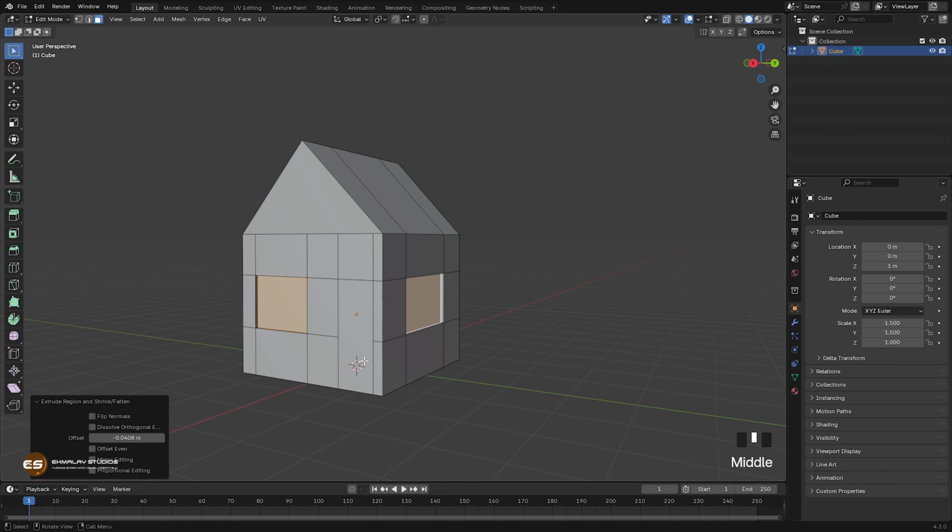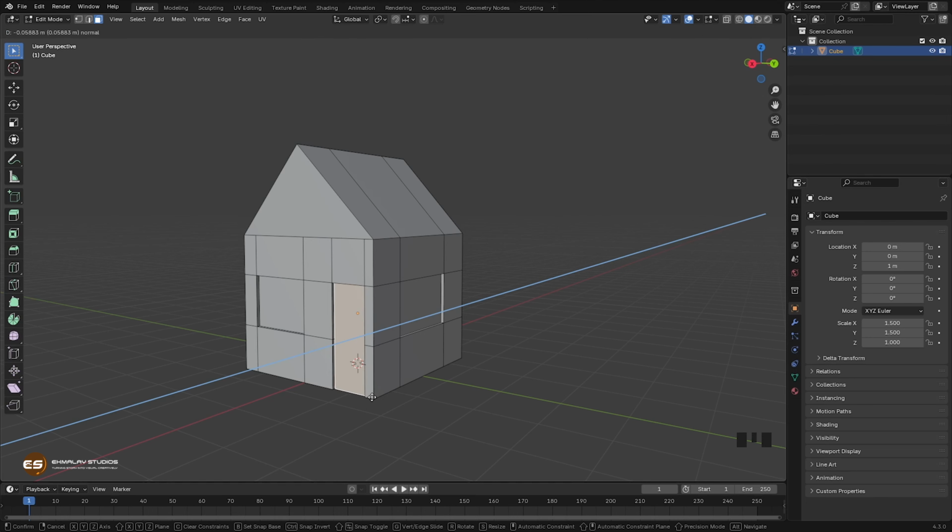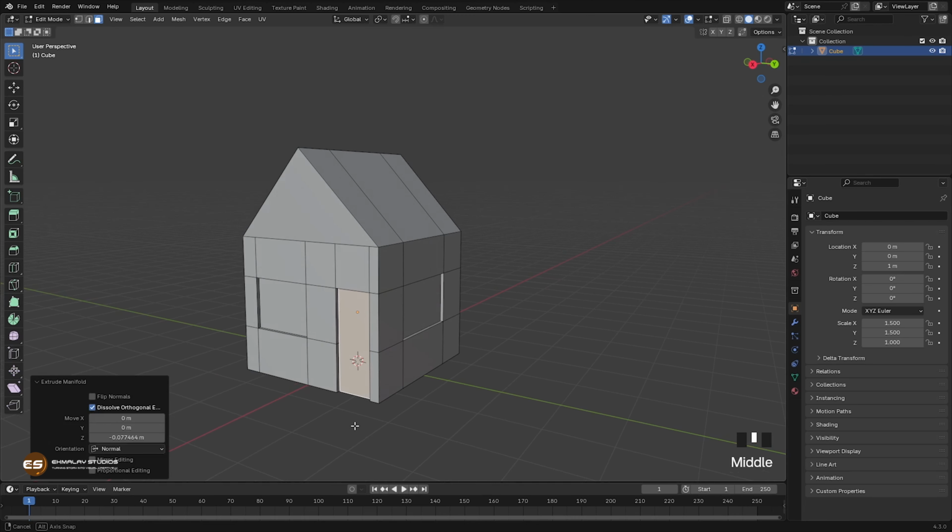And now let's do the door. So this time hold down Alt and E, and this time extrude manifold, and just a little bit like this, because if you use a different option, it can add an extra face here.